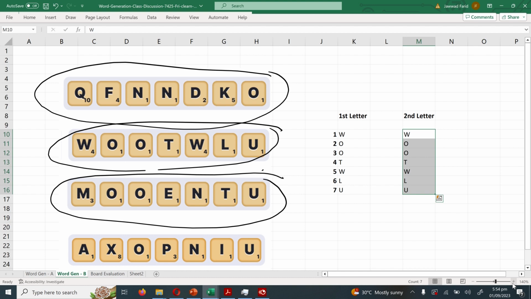So the process, the sequence, the mechanics are fairly simple. What we want to do is look at this W, and combine it with the first letter, then the second letter, then the third letter, then the 4th letter, then the 5th letter, and then the 6th letter, right? So this would give me WW, this would give me WO, this would give me WO, this would give me WT, this would give me WW again, this would give me WL, and this would give me WU. So 1, 2, 3, 4, 5, 6, and 7. And then we're going to repeat this for the remaining 6 tiles in the slate.